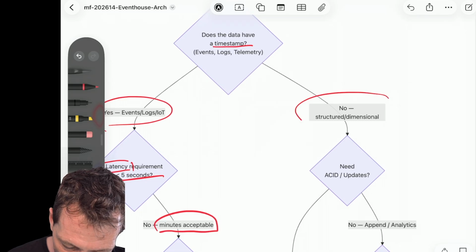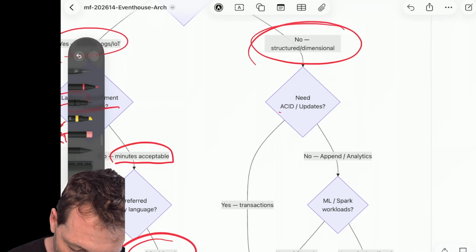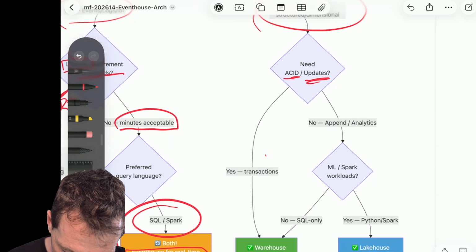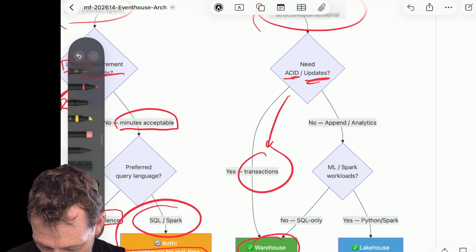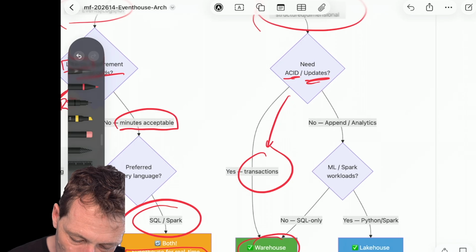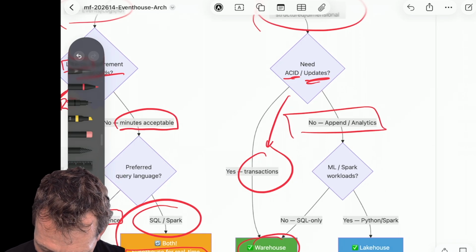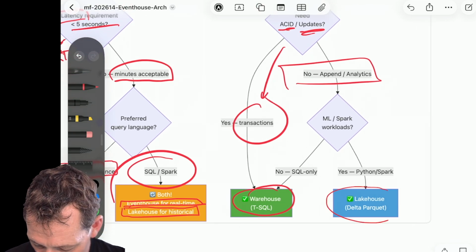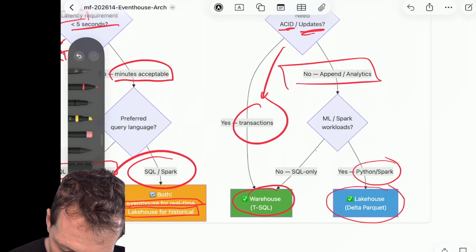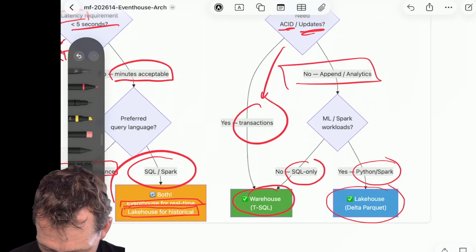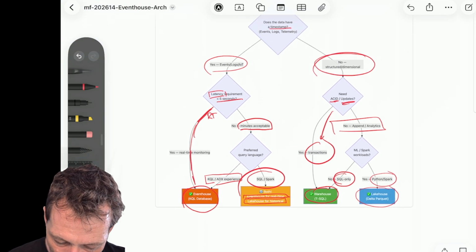When you don't have timestamps, then you are on the structural or dimensional side. Do you need ACID? Do you need updates? Then you need transactions, so you are on, you guessed it, the warehouse track. When you don't need ACID, when you don't need updates, when you are just on the analytics path, then you are on the Lakehouse part if you are going with Python or Spark. When you don't have Python or Spark, so it means when you need SQL, then you will end up again in Warehouse.